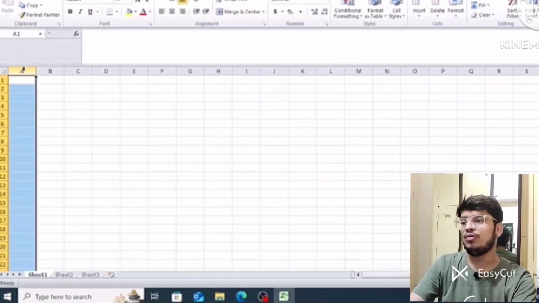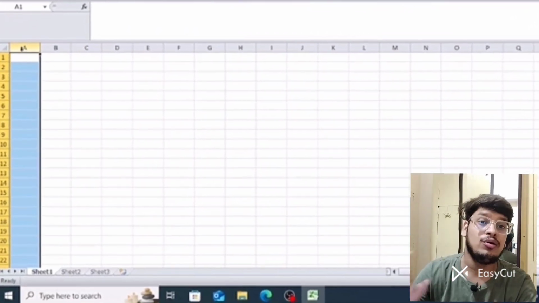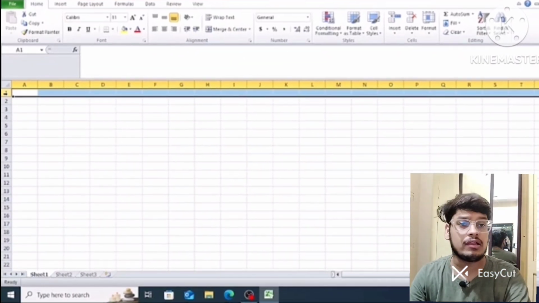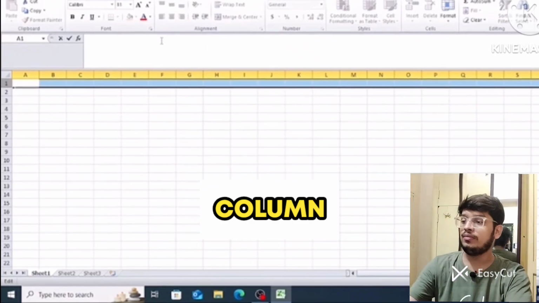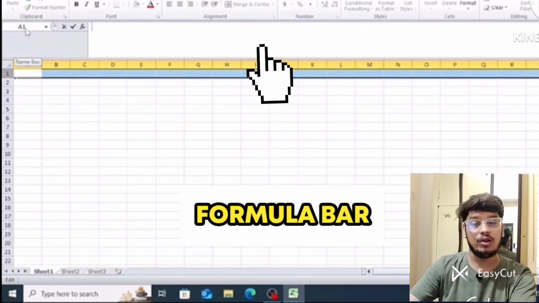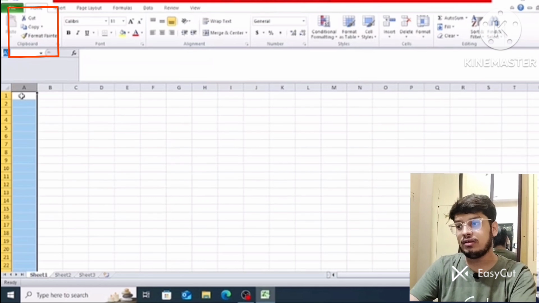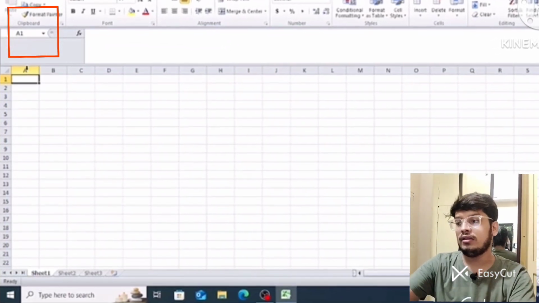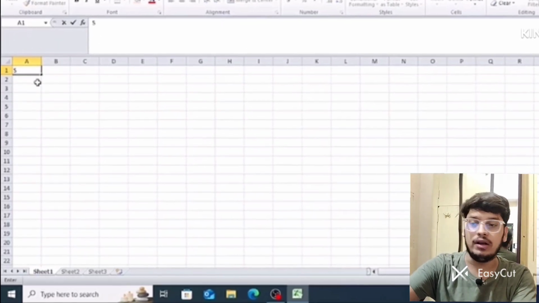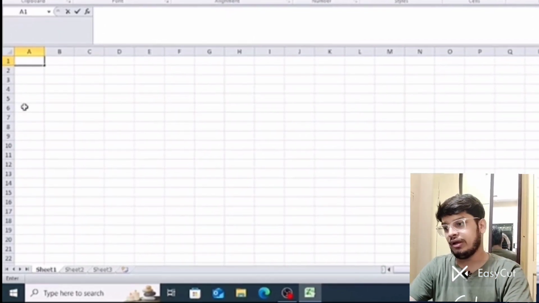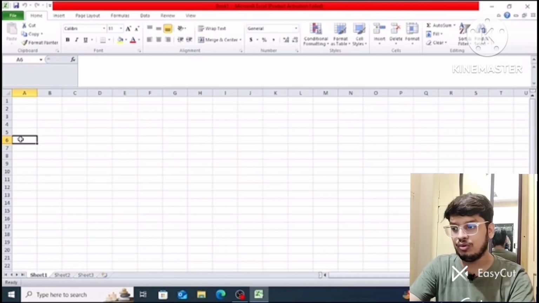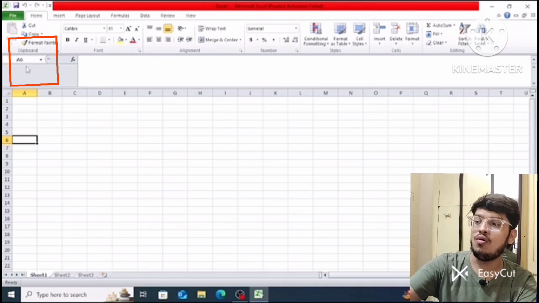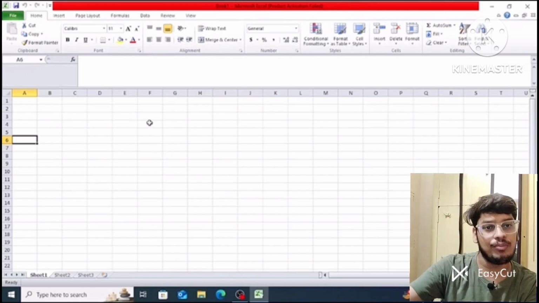First of all, you have to know what things are called. This is called a row, and this is called a column. This is the formula bar. Okay. What is this? This is A1, which we can say is column A, row 1. If you go to this cell, you can say it is column A, row 6.